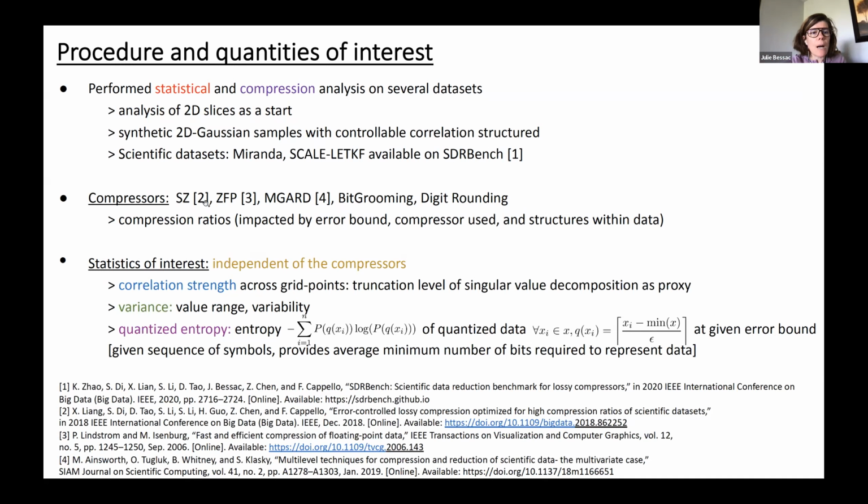statistical model. The compressors we have used are some of those we discussed just before: SZ, ZFP, MGARD, and we also added some compressors with different compression schemes, mostly based on truncation and rounding: bit grooming and digit rounding. The output that we take from these compressors in this study is their compression ratios, and we also studied different error bounds for those compressors.